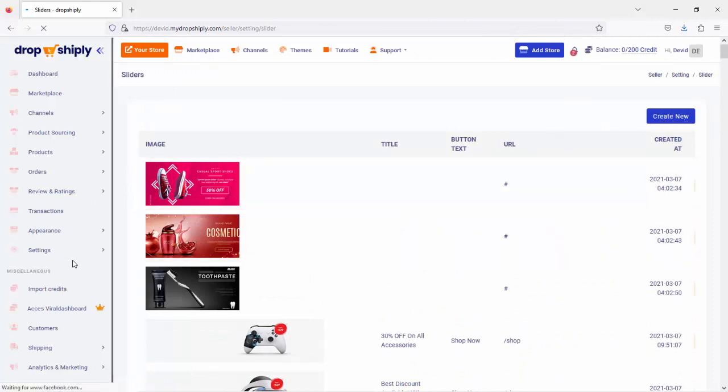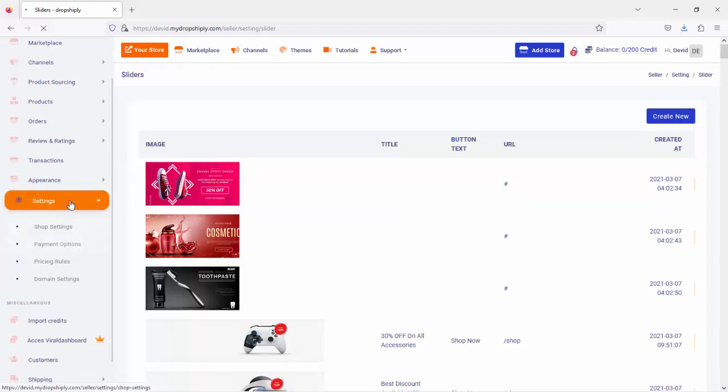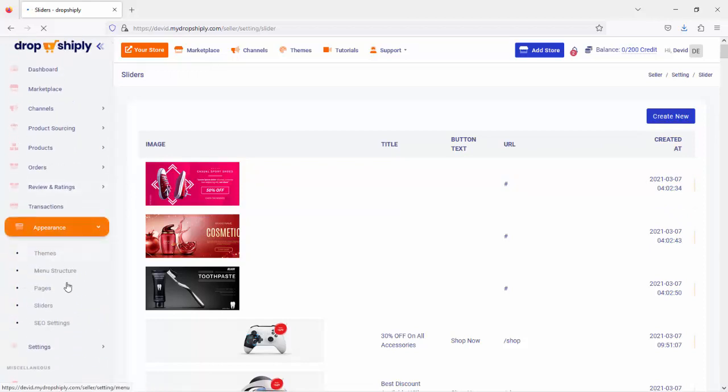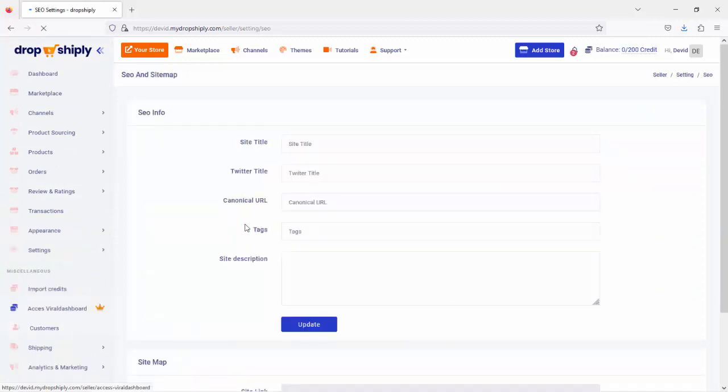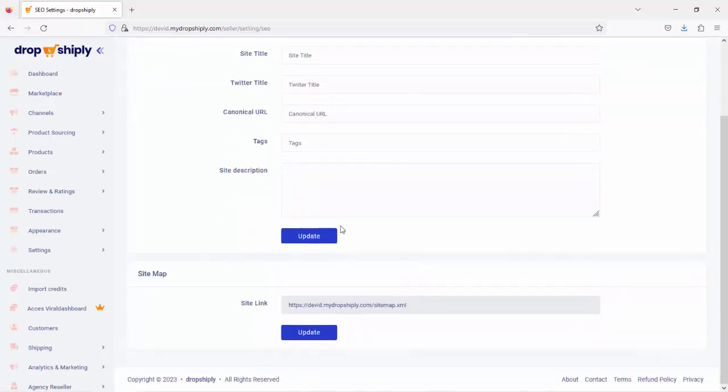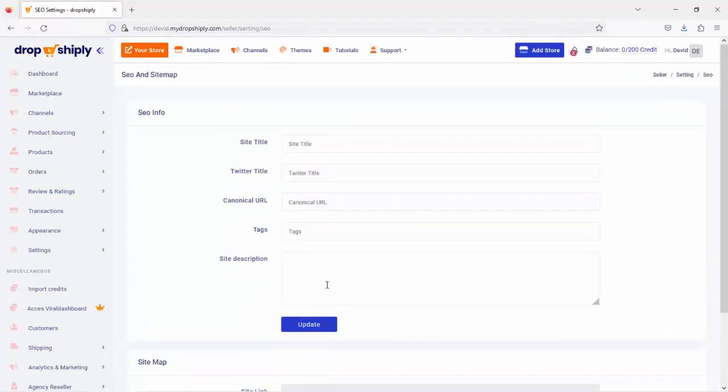Now the SEO settings, another important thing, in appearance, SEO settings right here. Basically you'll be able to set up some basic SEO for your store. This is important, guys, because I strongly suggest you do it because it takes literally a few seconds, but it's going to help you greatly rank your store to the first page of Google. You're going to insert a title here, a Twitter title, a URL, tags, and a site description, and also a sitemap link here. You can update everything right here.